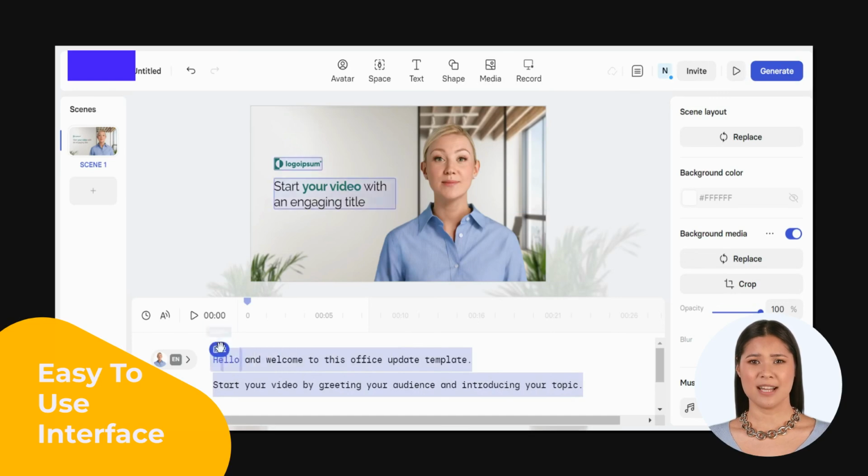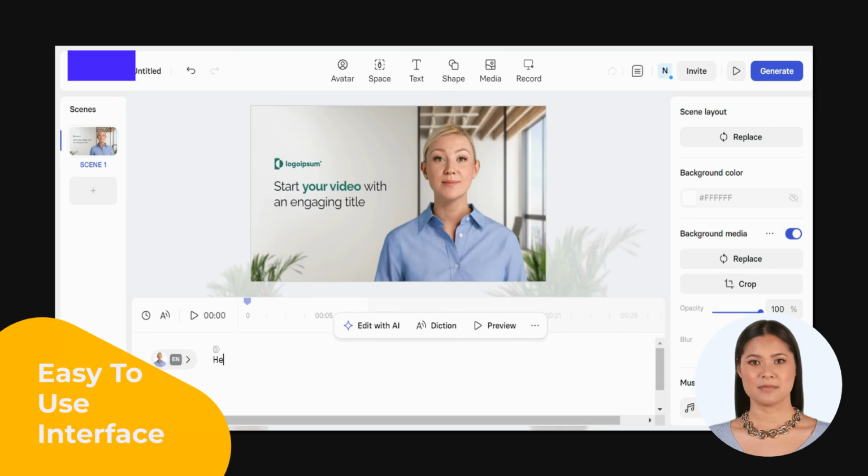In the text box here, you'll enter the script for your video. The AI will use this text to create speech for your avatar. For this tutorial, let's enter a short script. Welcome to our AI video creation tutorial.